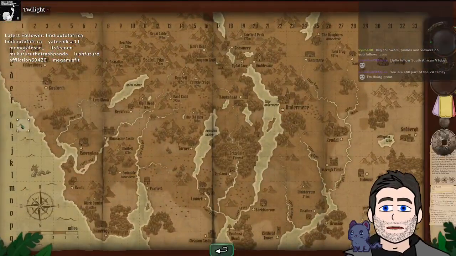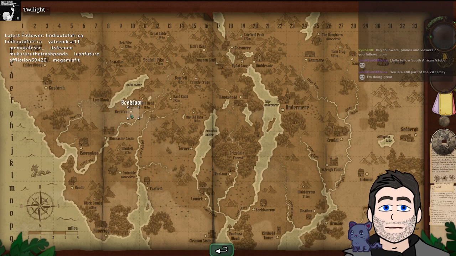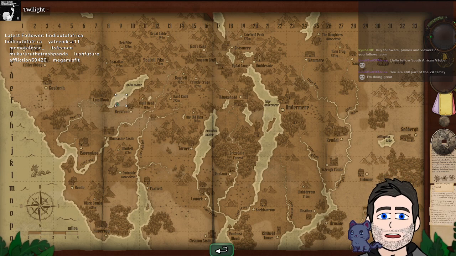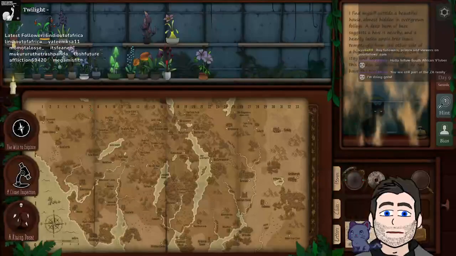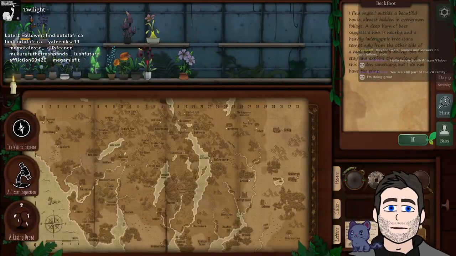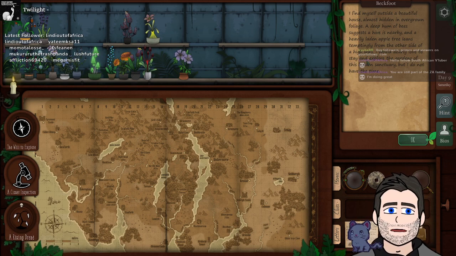Beckfoot candle? Is Beckfoot a place? Sure, Beckfoot. Do I just go to Beckfoot and we'll see? Fine, let's just go. Outside a beautiful house, almost hidden in the overgrown foliage, deep of bees.